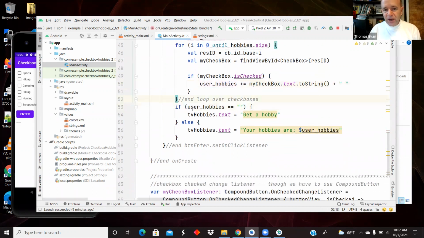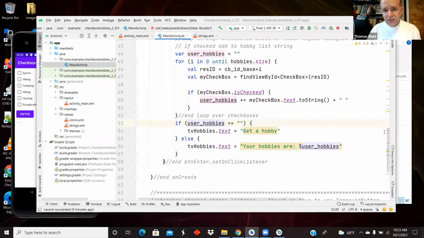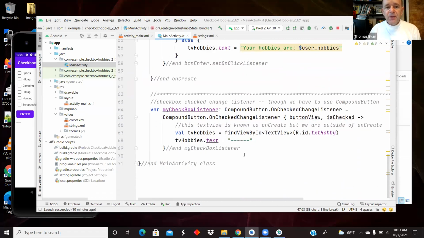We're outside of the loop now. If the user has no hobbies, say get a hobby, otherwise show the list of hobbies. And then down here, the real difference was here. This was a little bit easier because we're working with IDs rather than names. Here is our checkbox event.